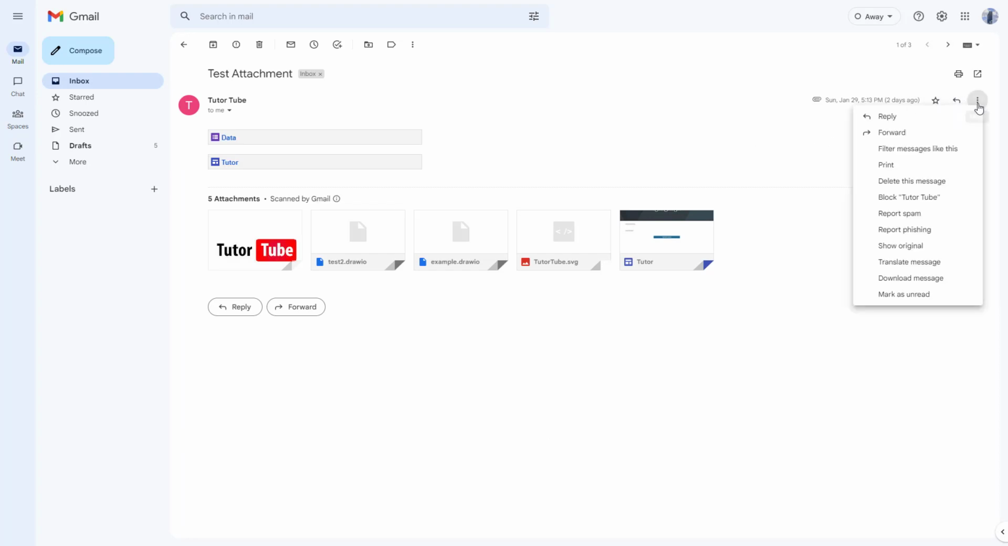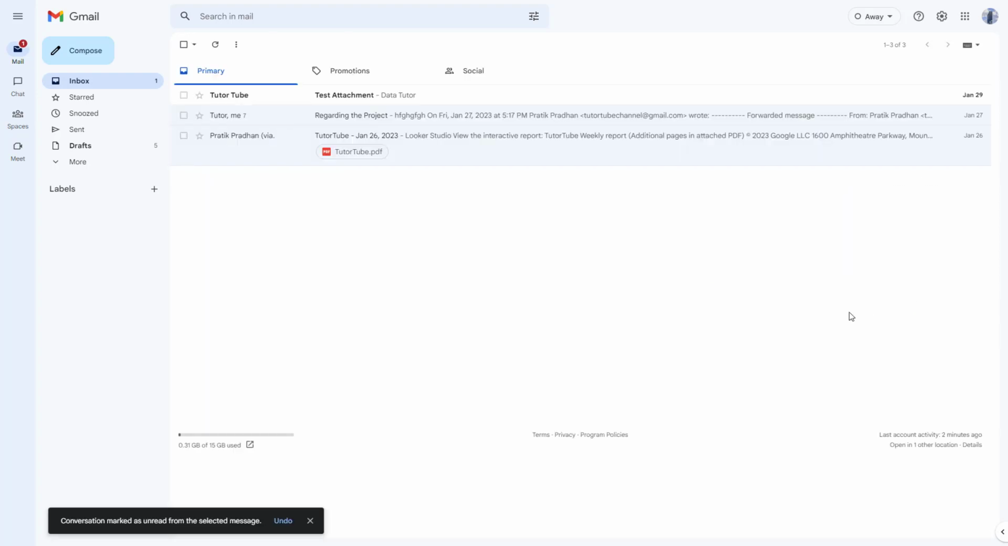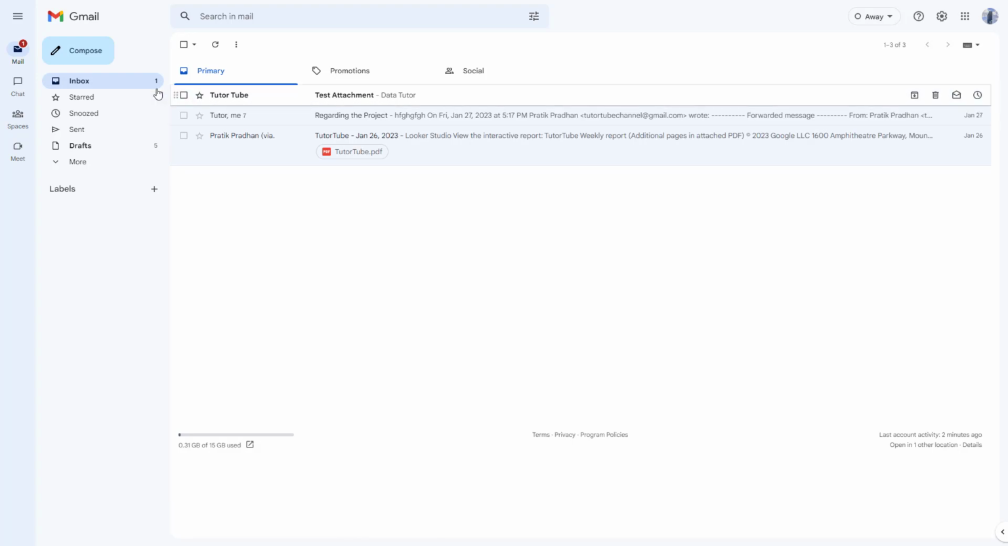But if I were to click right here on this particular email, and then click on the three dot button by going on to more, then I can click on mark as unread. Once I do that, you can see that the email gets marked as unread right there, and the text is bold again. It is highlighted in white, and you can see the number 1 beside it over here, just like this as well.